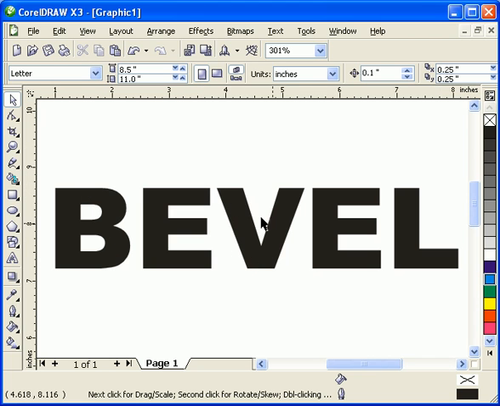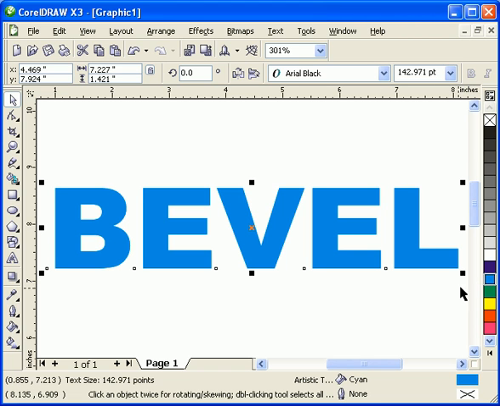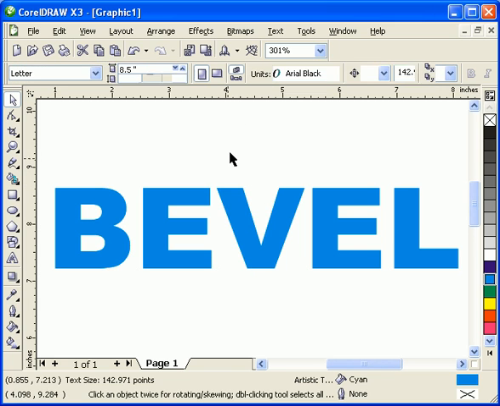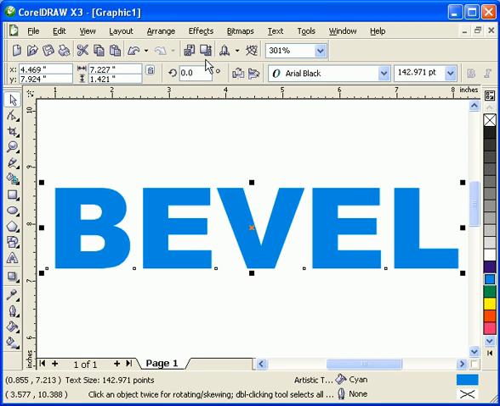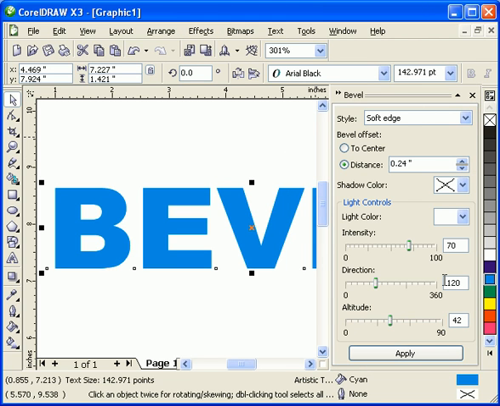So first I type in the word bevel, and let's make it blue. Now I'm going to put a bevel effect on by clicking on the object or the text and going to Effects and clicking on Bevel. When you click on bevel, a dialog box, or the option box, will show up. So you can do your stuff here.